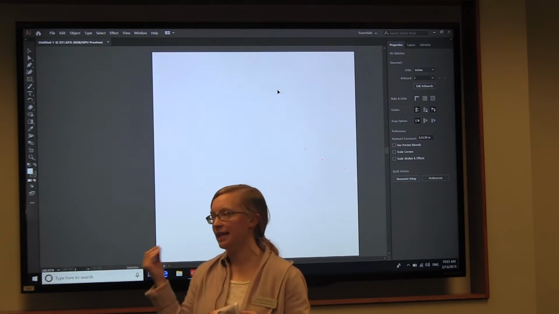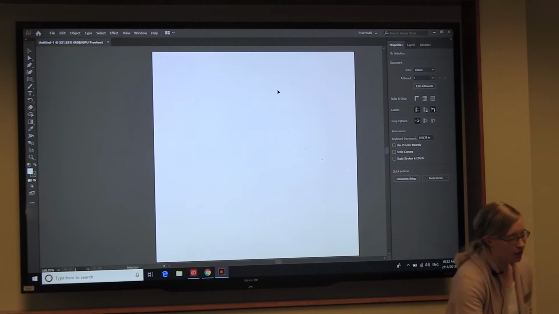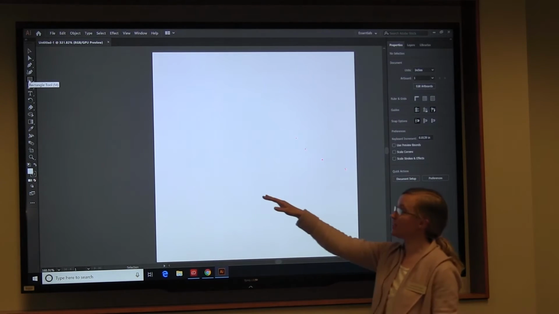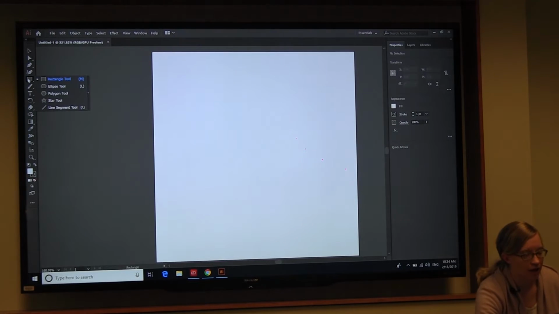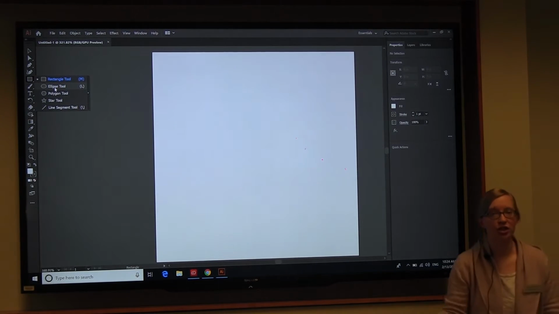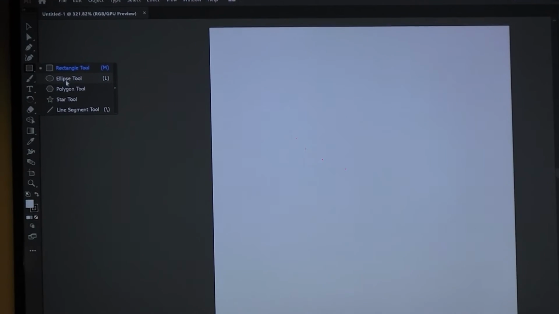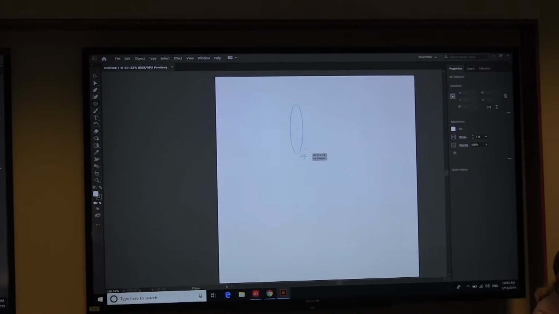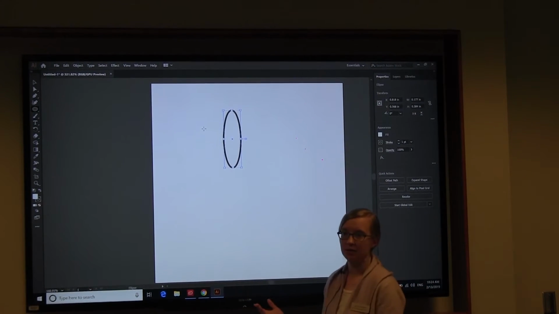And usually the easiest strategy is to start with a simple shape. So if you go to your Shapes tool, which is here, your rectangle tool is on top. If you click and hold on that, you can see there are other shape tools nested underneath. We're going to be using an Ellipse tool. So grab the Ellipse tool. If I click and drag, I've just created an ellipse, okay?